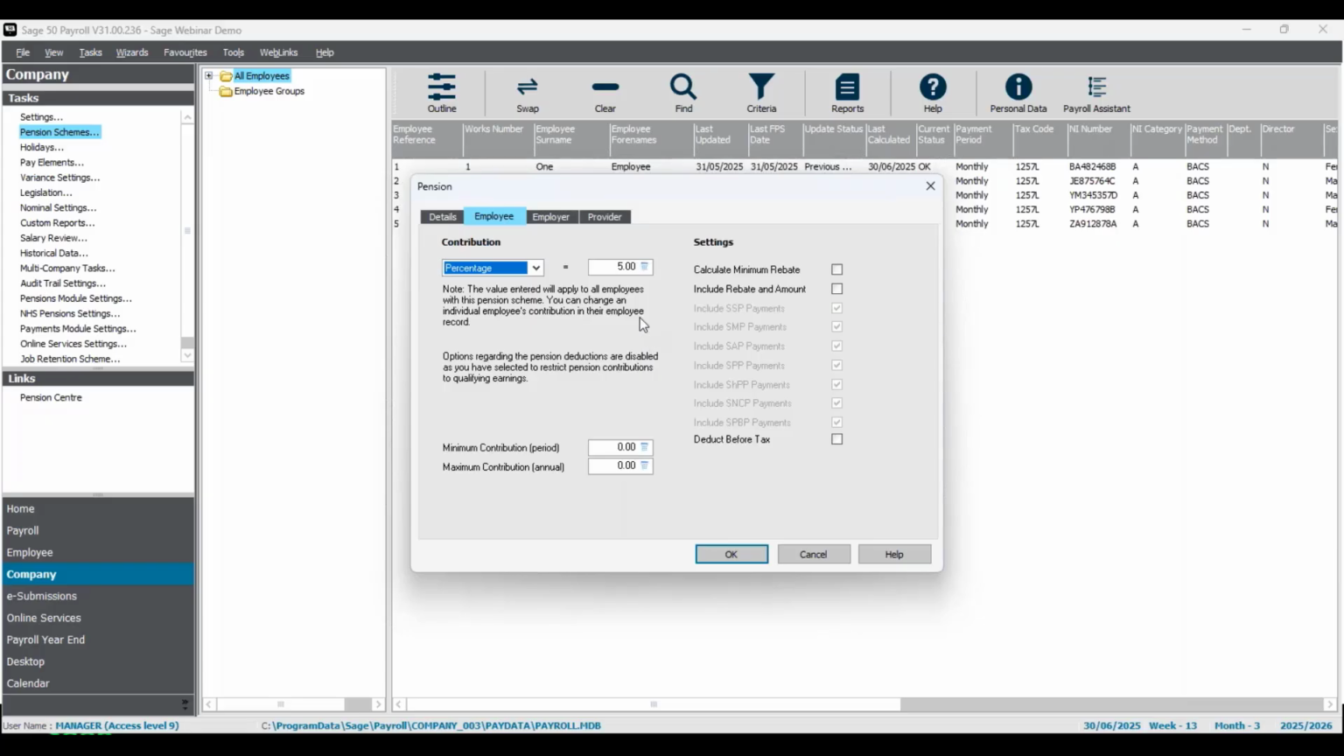And at the top, you see we do have a drop down, so you'll be able to choose the contribution that you've got. So is it a percentage or a fixed amount? And what's the amount to? So you can see I've got mine set to 5%. So it's going to be 5% of the employee's qualifying earnings.